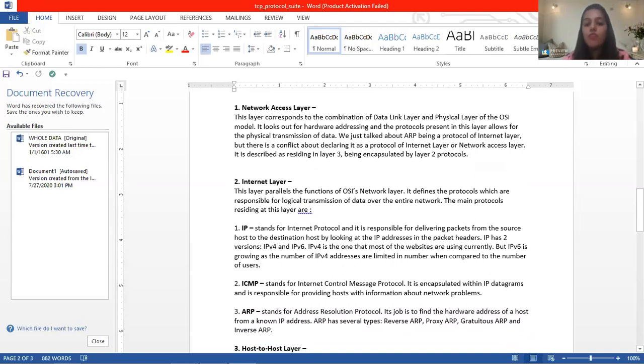So IP has two versions, IPv4 and IPv6, right? IPv4 is the one most websites are currently using, but IPv6 is growing as the number of IPv4 addresses is limited compared to the number of users.